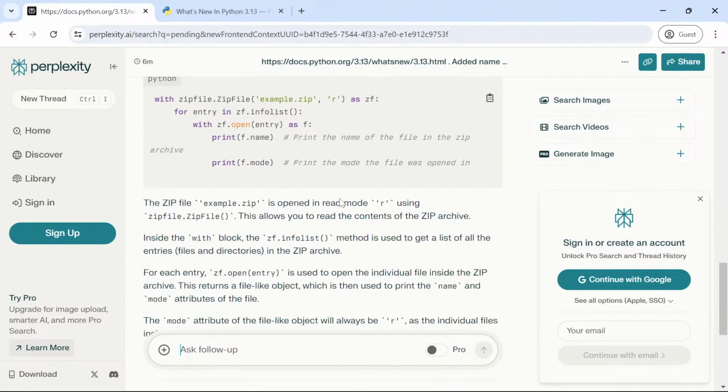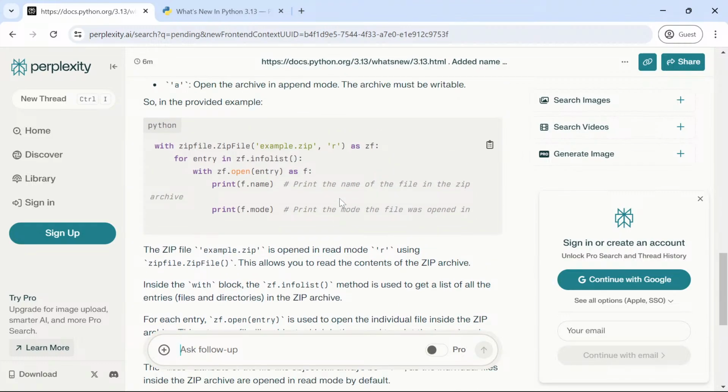Okay, so in the provided example, the zip file example.zip is opened in read mode R using zipfile.ZipFile. This allows you to read the contents of the zip archive. Okay, inside the with block, this is the with block, the zf.infolist.